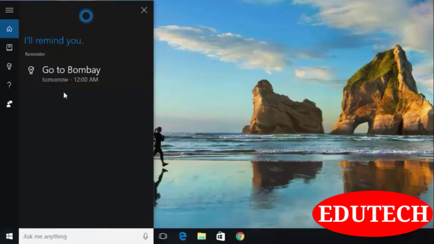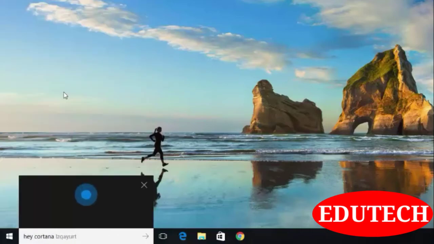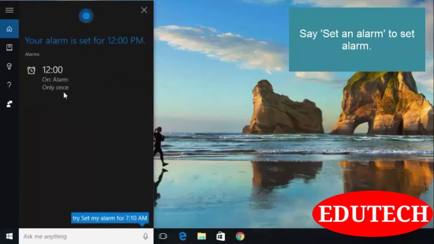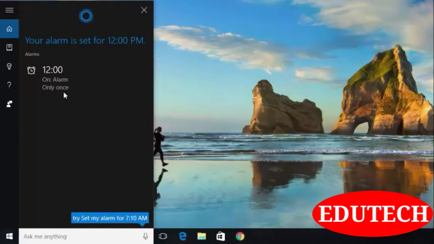Now same way, I will tell Cortana to set an alarm. Set your alarm for what time? 12 p.m. Sure, your alarm is set for 12 p.m. Done. So we have also set an alarm.